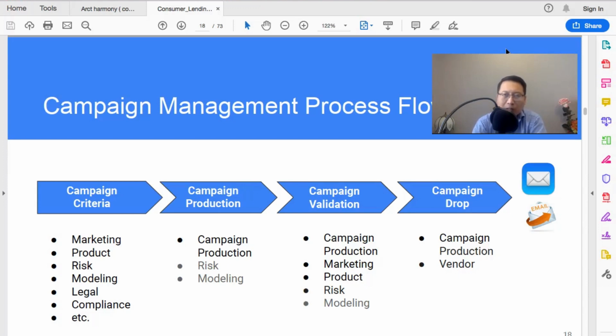More validation. Then you also need to get some samples, right? The real production mail and email. Just review everything, make sure everything's okay. So here's the campaign management process flow.